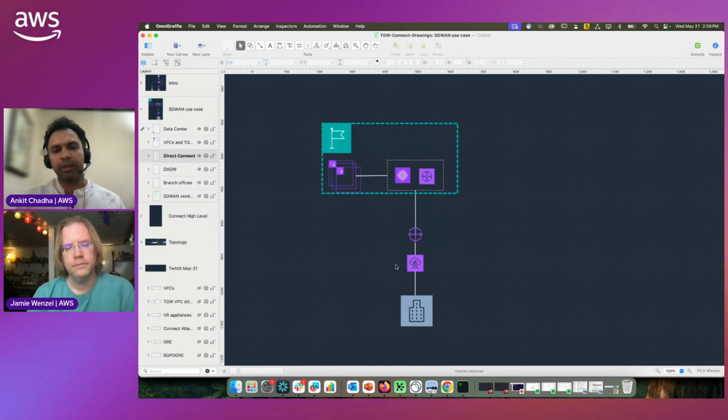And when you have a dedicated connection, the entire connection is exclusively for you. So the benefits would be with a dedicated connection, you could have multiple VLANs and multiple BGP peerings, whereas with hosted, you get only one.